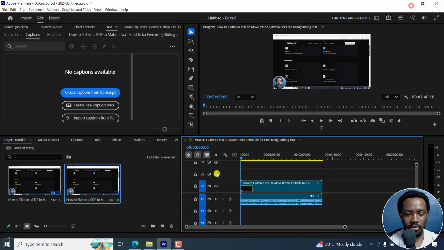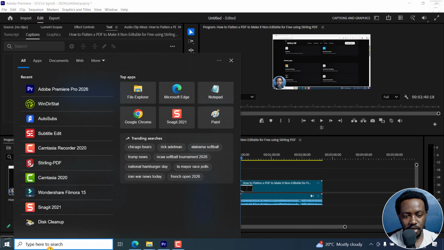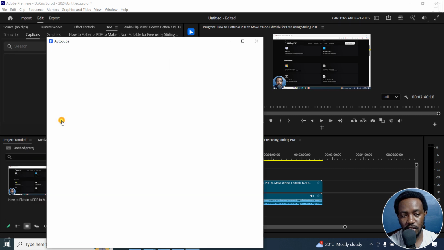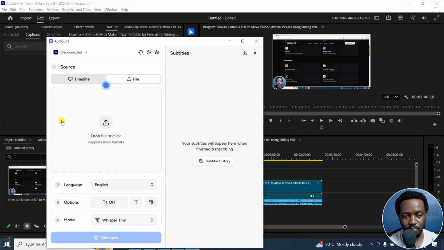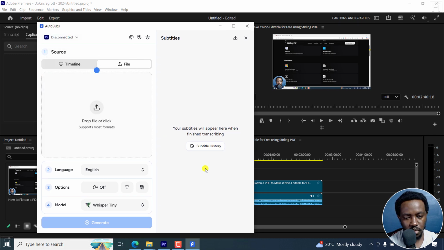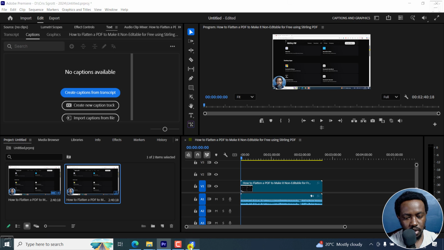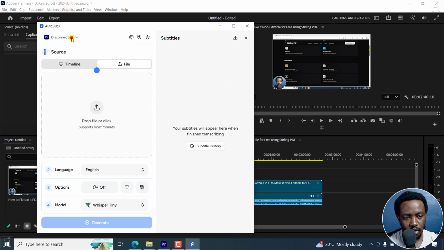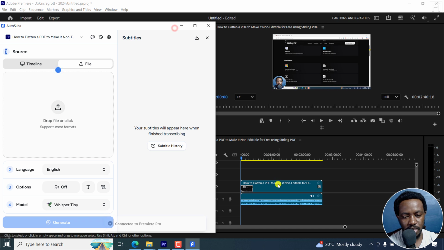Now we have our project here, and I do have AutoSubs downloaded and installed, version 3.6.0. It says disconnected, but in a few it's going to realize it should be connected. Let me refresh this here. You can see it's connected, and it actually connected to Premiere Pro, and it picks the video that's on the timeline.